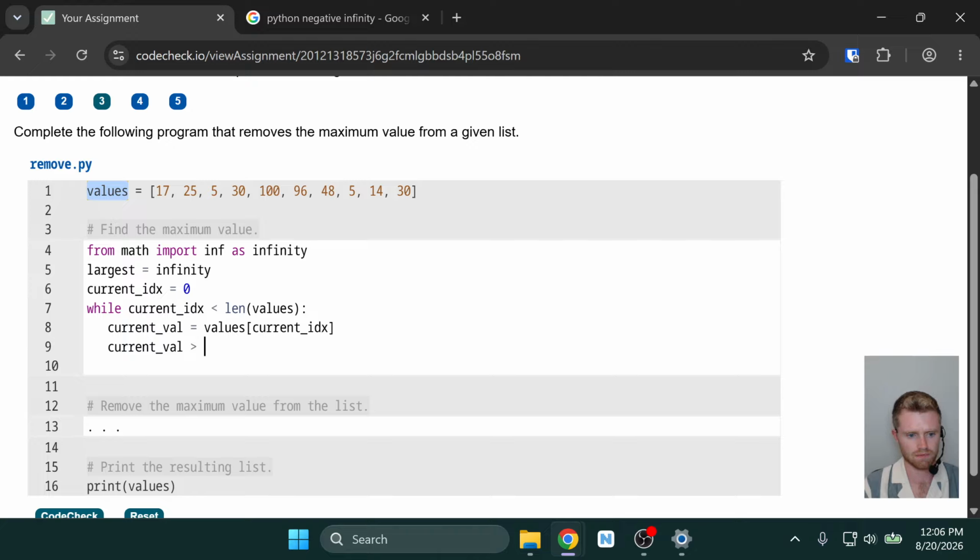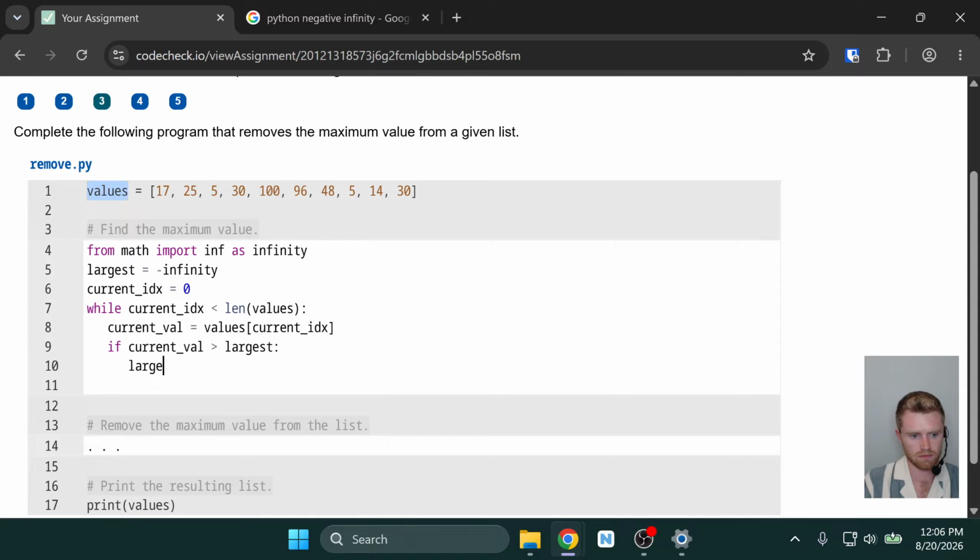the largest. And notice actually we don't want it to be infinity here. The largest starting at infinity means nothing will ever beat infinity. So we actually want largest equals minus infinity, the smallest possible number, so that almost anything we pick is going to be bigger than the smallest possible number. So say if current value is greater than largest, then largest is equal to current value.